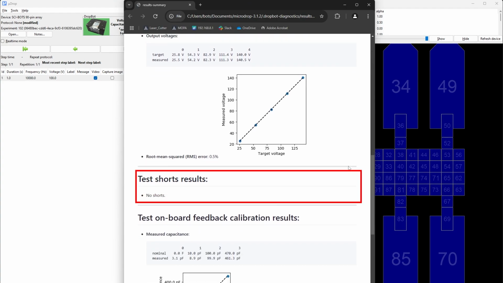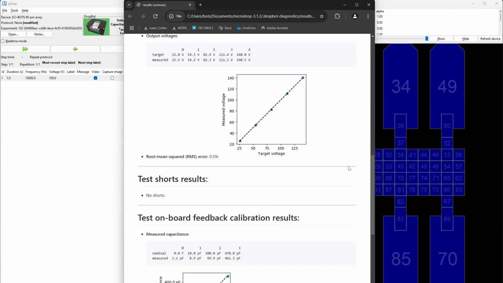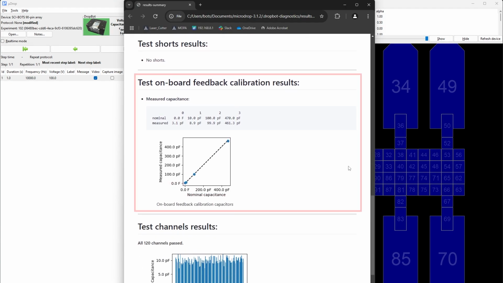Test shorts results. This checks for electrical shorts between channels. The expected result is no shorts. If any shorts are detected, remove the test board. Reinsert it, making sure that it is all the way to the back of the chip holder, and rerun the tests.